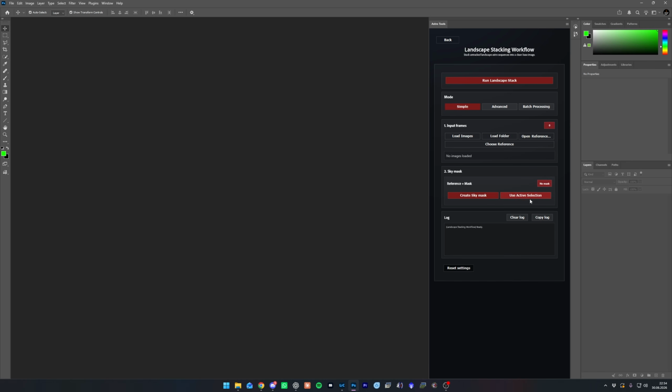And let's open up the user interface so that I can show you the process, how I did it in my program. Now you have three different modes up here. We have simple, advanced, and batch processing. And for now, we will just start with the simple mode here.